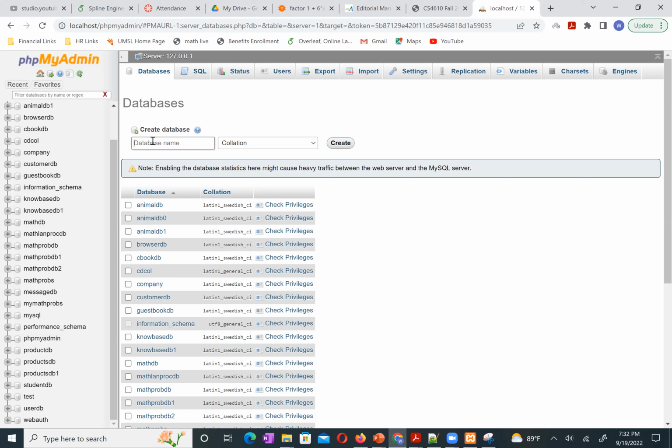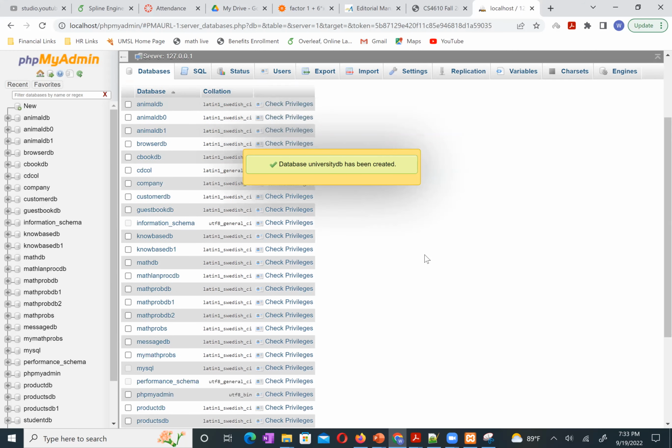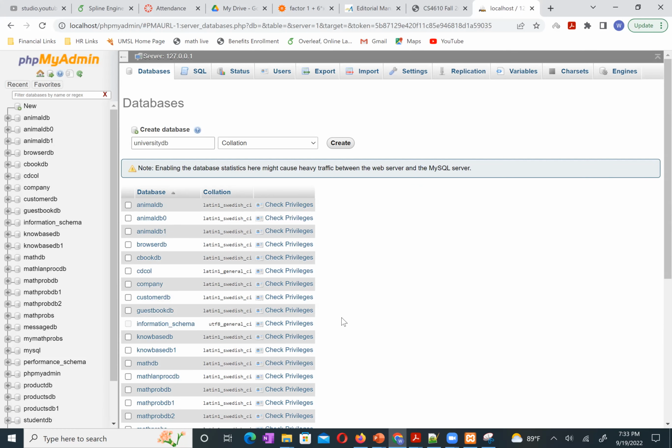So here I just use the same name, universitydb. Hope my spelling is correct. Then you click Create, and then it is created. You can see the universitydb item. The next step, we want to run the SQL commands in that database script file to get this database populated.